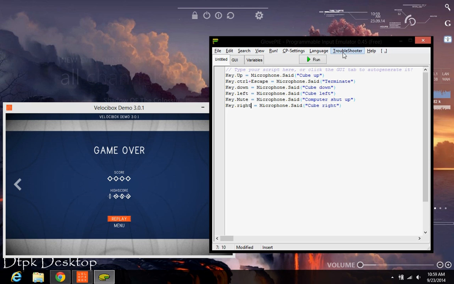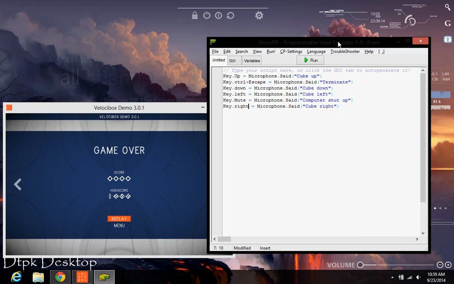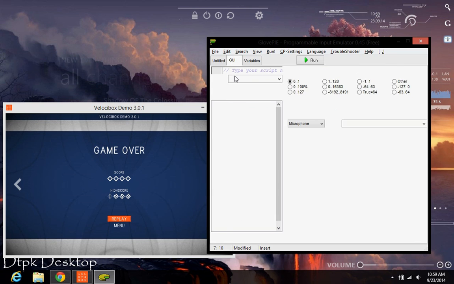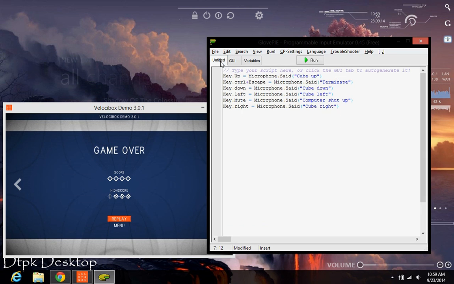Okay, now you can bind two or more keys at once. As you see, I have control plus escape set for terminate. To do this, all you do is you type in one key, put a plus, type in the other key, and put it equals microphone set. You can't do that from the GUI menu. You can't have two things at the same time in there. It's a little bit of a hack, but it is allowed in this program to do that.